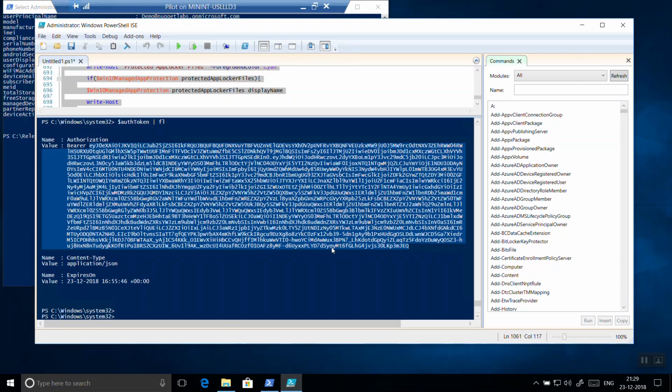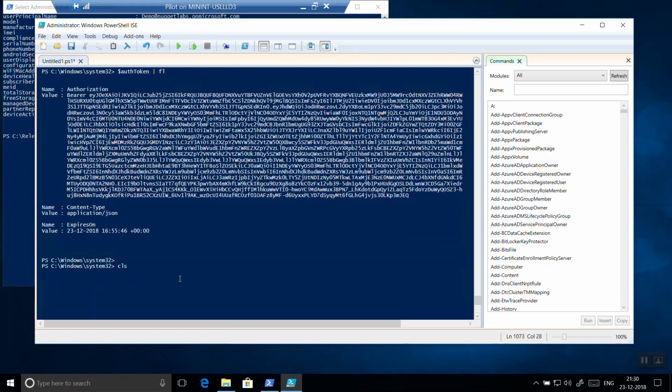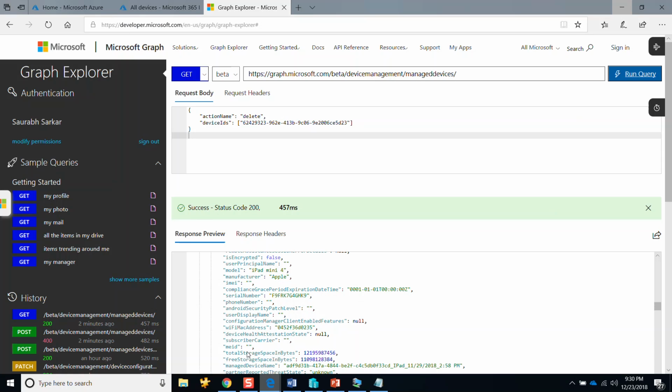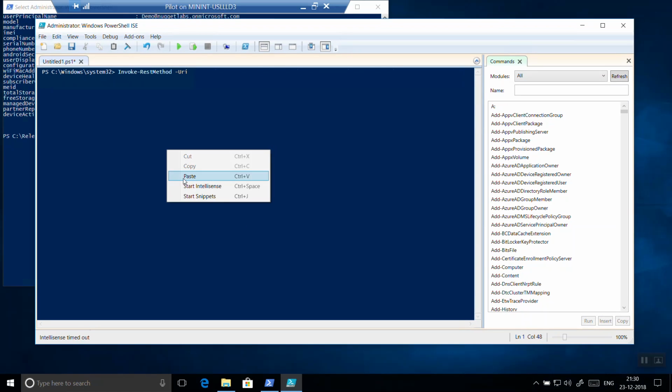So now I'm going to do the actual thing. When I said that I am going to integrate REST API calls with Windows PowerShell, this is how I'm going to do it. Okay, so guys, let me just do a CLS. The command is Invoke-RestMethod. Okay, now the URI: in the URI we have to put in the information, we have to put in the endpoint. So let me just go to my Graph Explorer, go to manage devices and take this URI, and do a paste over here.